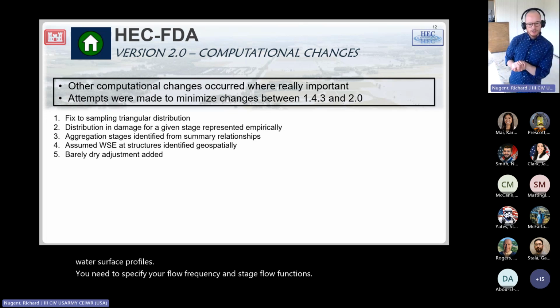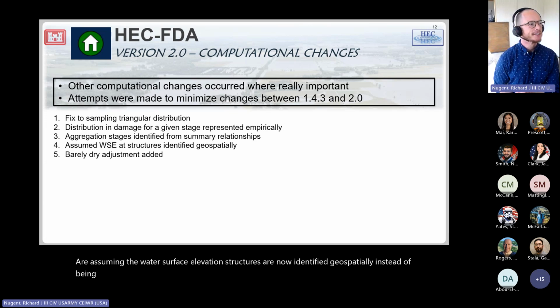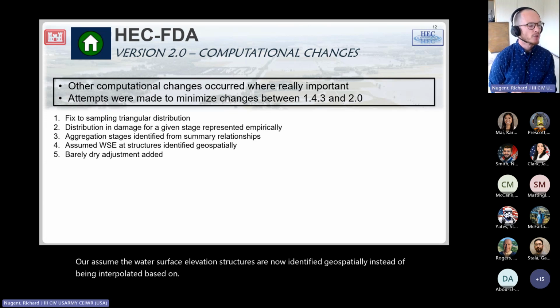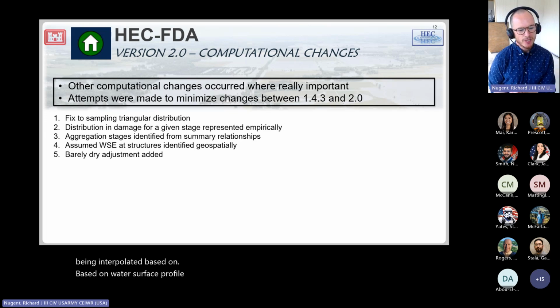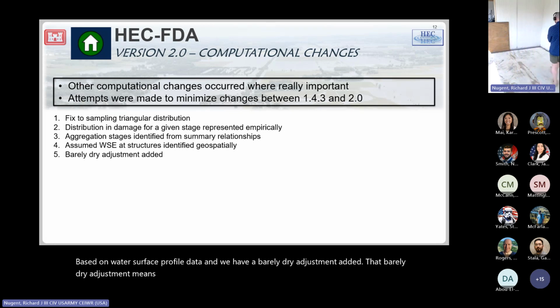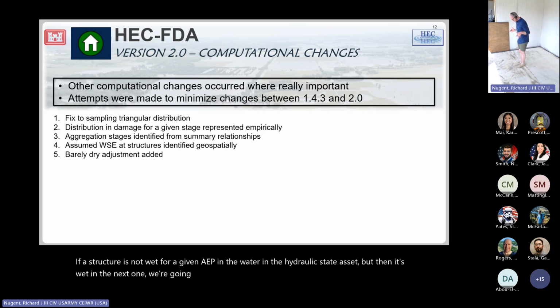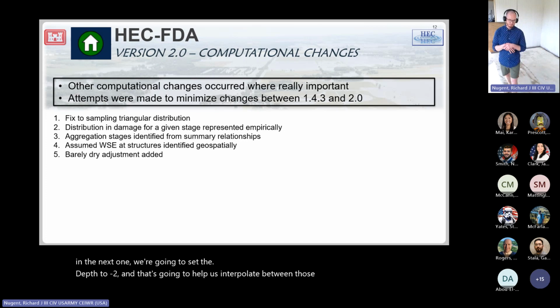Our assumed water surface elevation structures are now identified geospatially instead of being interpolated based on water surface profile data. And we have a barely dry adjustment added. That barely dry adjustment means that if a structure is not wet for a given AEP in the hydraulic data set, but then it's wet in the next one, we're going to set the depth to -2. And that's going to help us interpolate between those two AEPs.